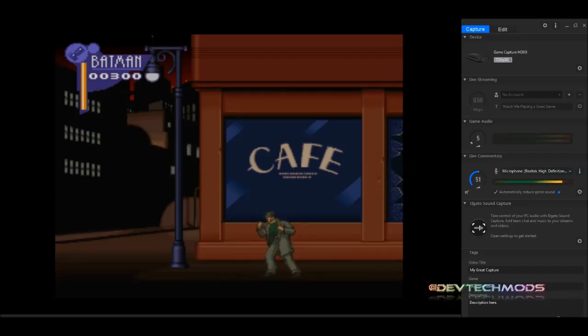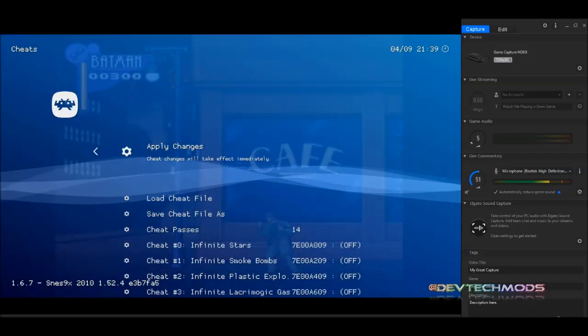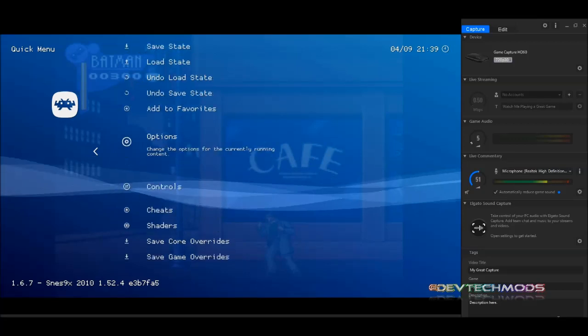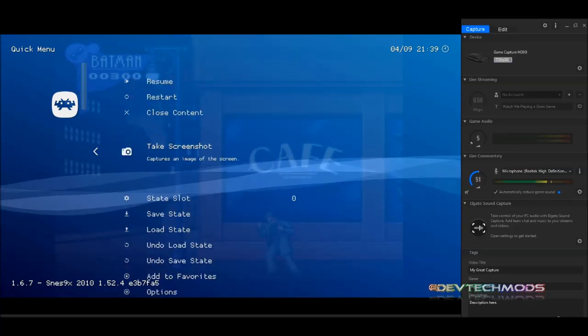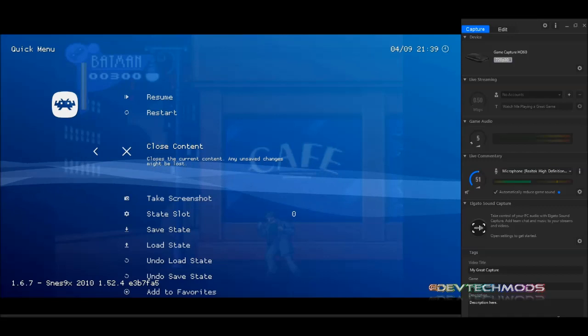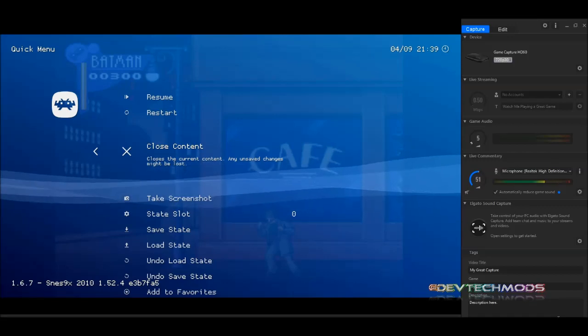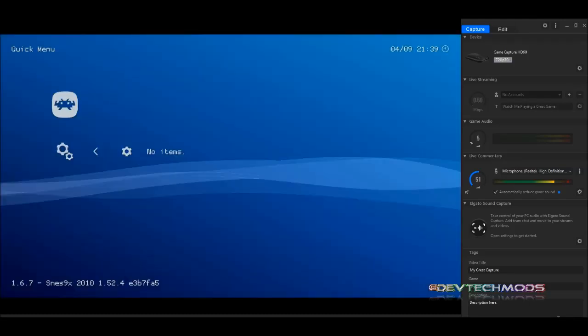By the way, guys, you should know this already, but just in case you don't, when you want to end the game, hit L3 and R3 together, hit circle to go back, and I would go here and then just hit close content, which actually kind of ejects the game or unloads the game, and it takes you back to the main menu without any games loaded.